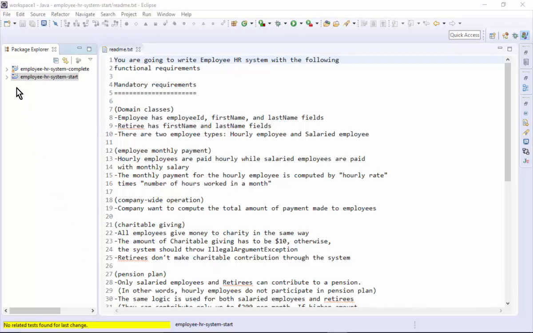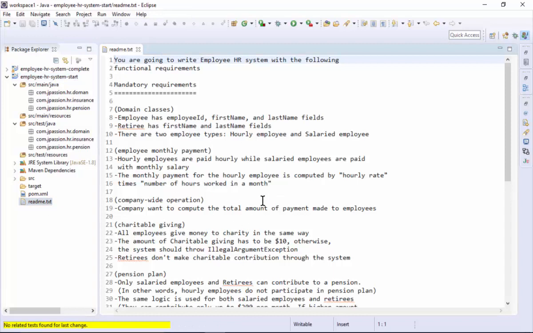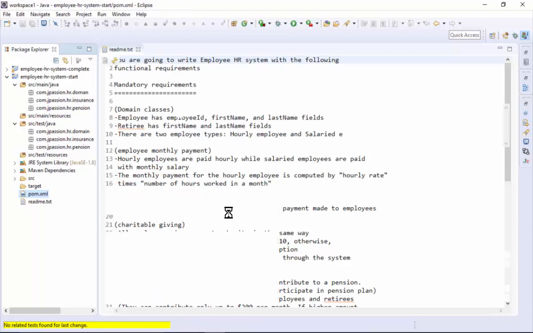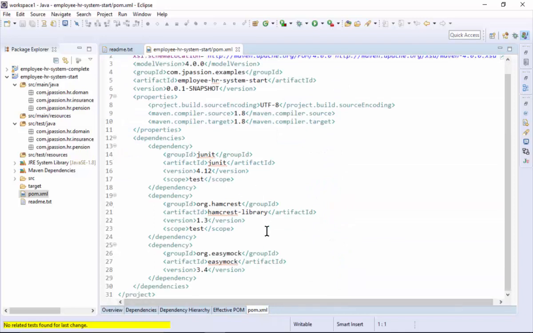Okay, so as I said, there are two projects. One is the solution project, and the other one is the start project. The start project basically just contains a readme text file. This is the requirement you are going to follow to write the code. And then it contains the pom.xml file with a pretty basic set of dependencies: JUnit, Hamcrest, and EasyMock. We might actually try Mockito as well. And we are using 1.8, but you can use 1.7 and 1.6 as well.